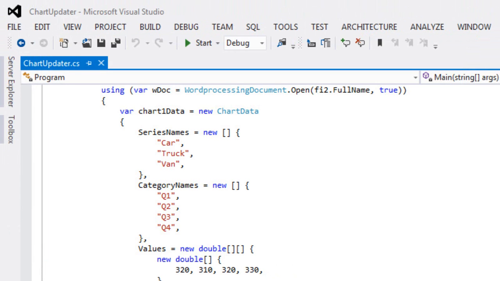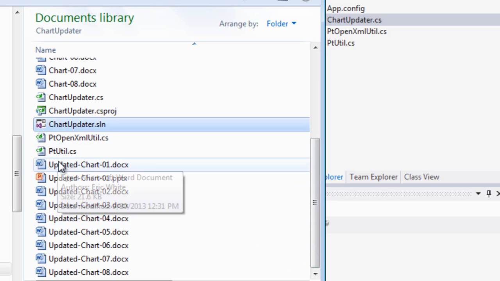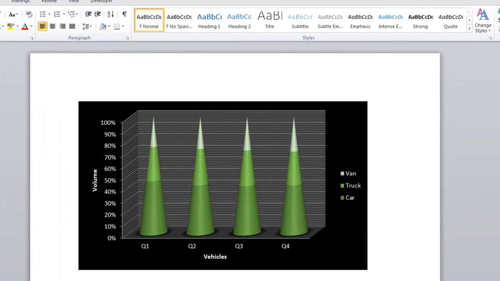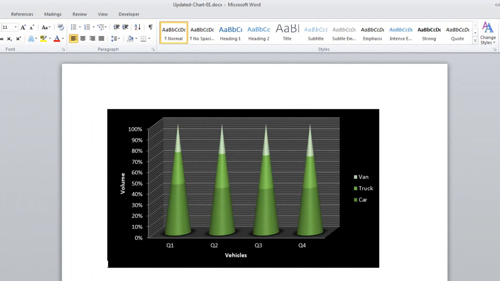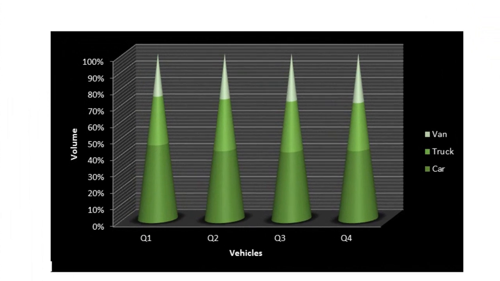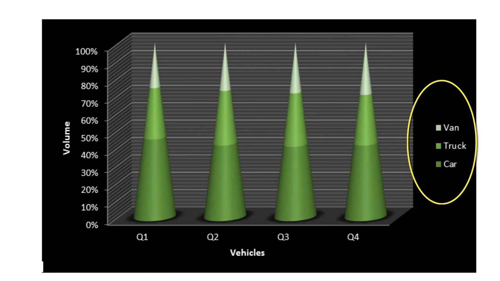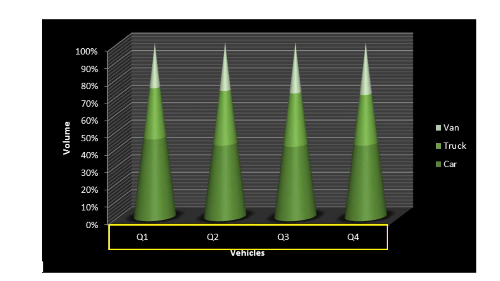It also updated some other charts and some other examples. I'll talk about that in just a bit. But now let's look at that updated chart. And here we can see what we wanted to see. We can see the different series, van, car, and truck over here. And we can see our completely customized graph. And we can see that this chart is updated with the data that I specified in the example program.